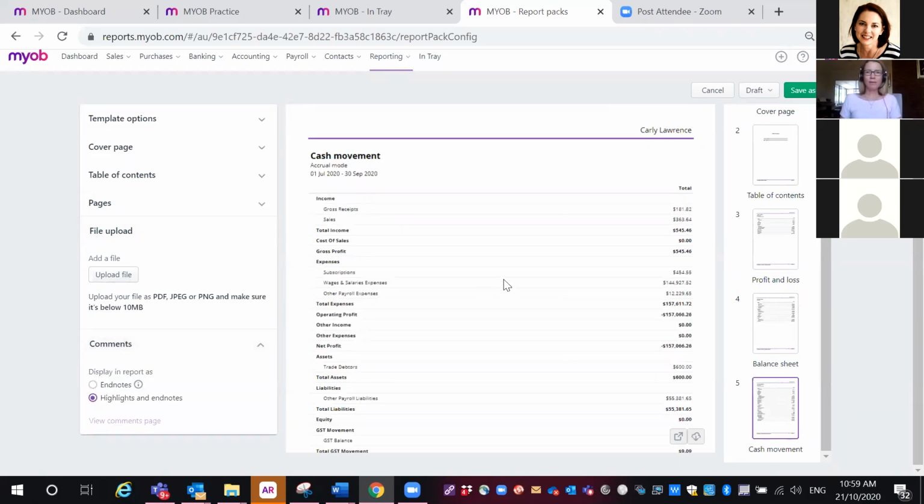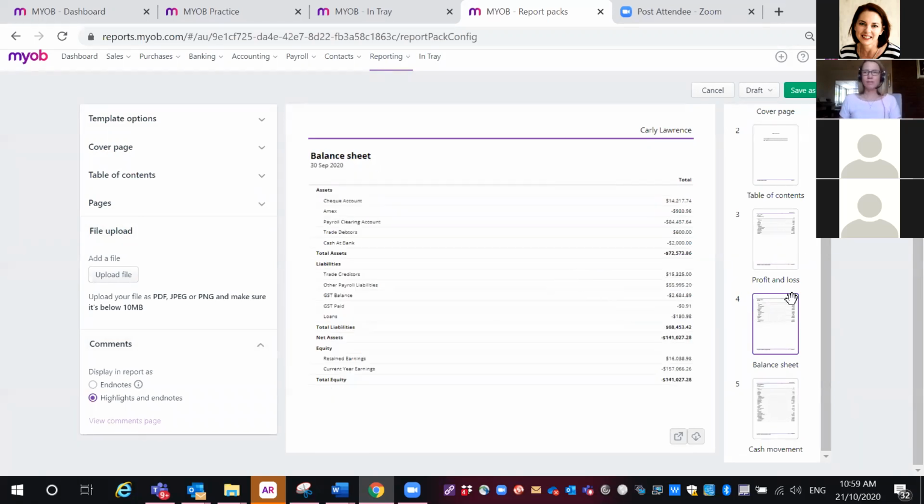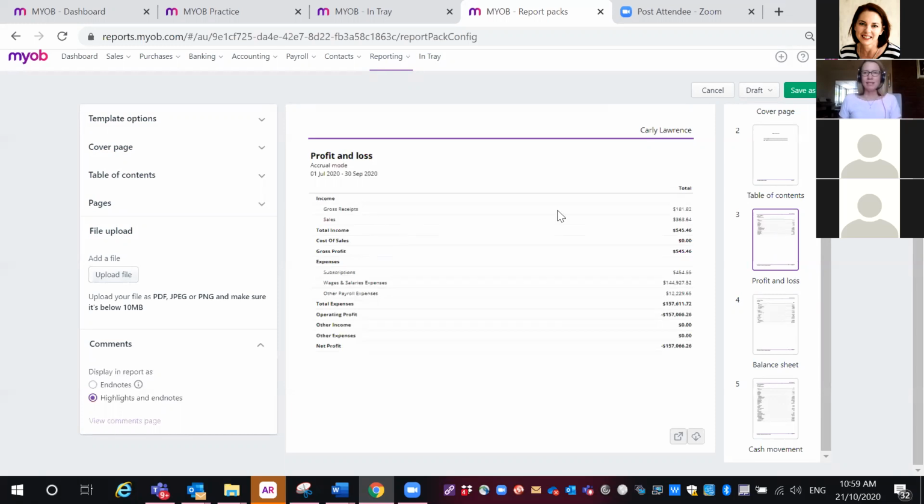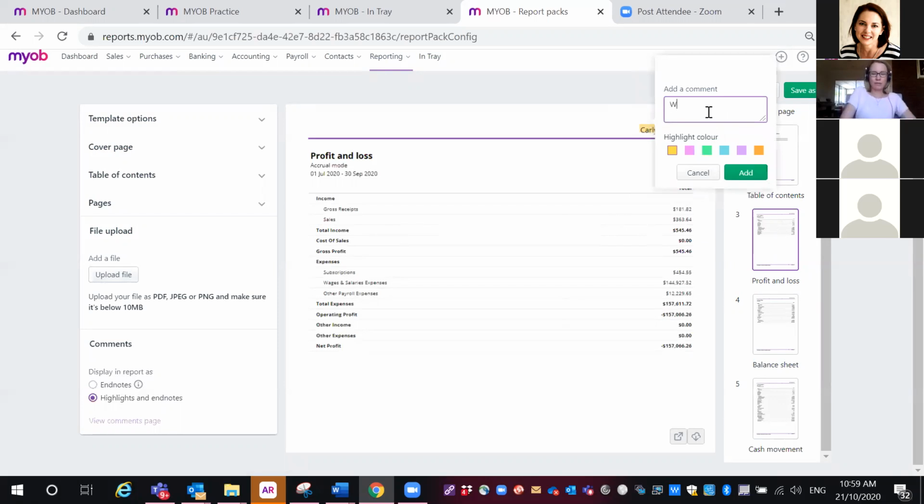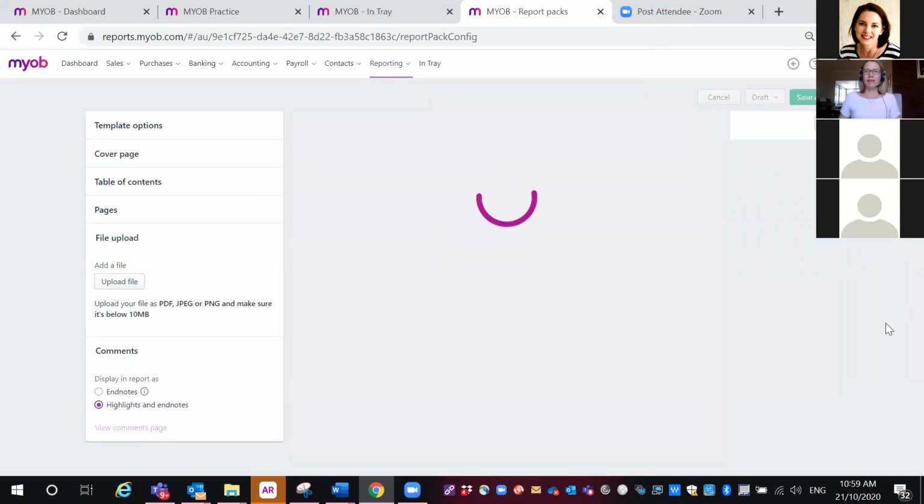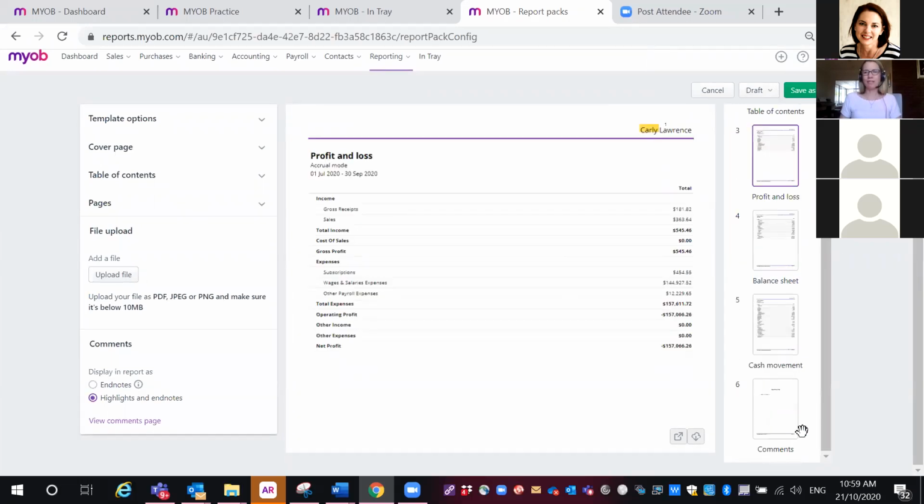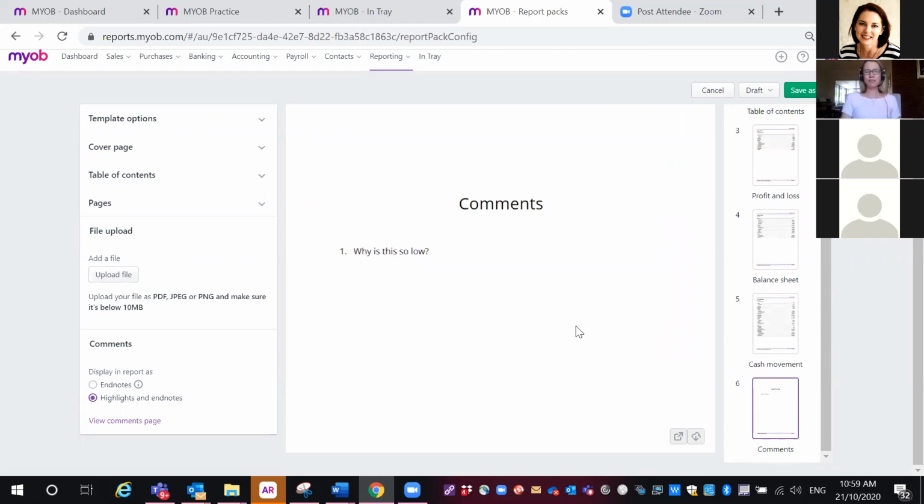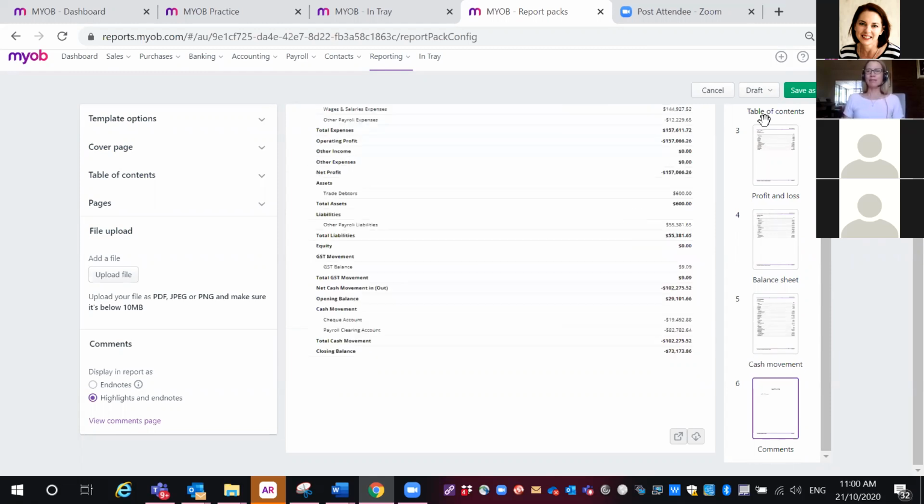All right, so I might be on, where are we? The profit and loss. And the income might look a little bit low for this quarter. So I can double click, and it's highlighted the wrong thing. You can double click and you can add a comment. So, why is this so low? And then the final page will list your comments. Whether you're doing this within your business at the moment, I'm not saying everyone will use this, but there you go, there's your comments. So that's the report packs.